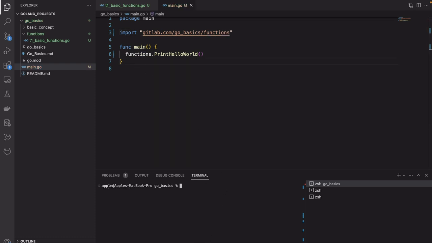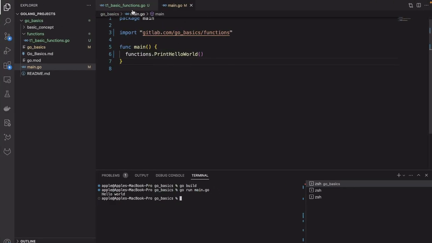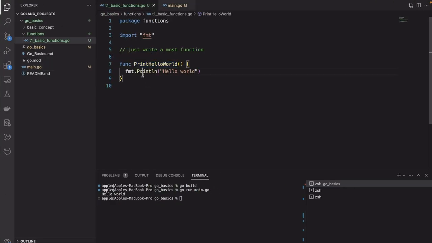Let me clear the terminal. I'm going to build the project, and I'm going to run the main file, go run main.go, and as you can see the hello world is getting printed. Okay. Now the basic syntax has been covered. I'm going to teach you how to pass some parameters in Go.